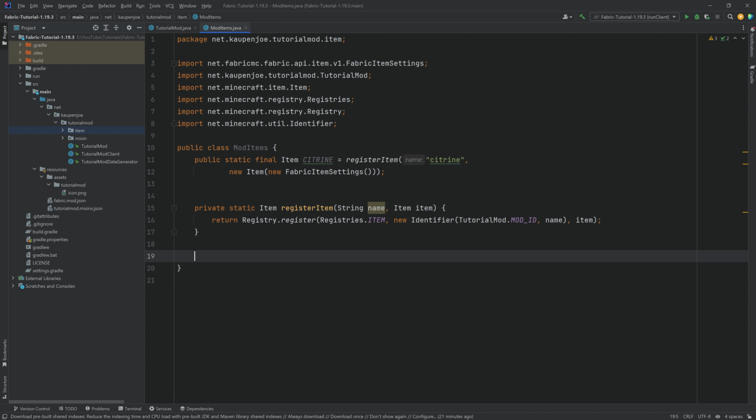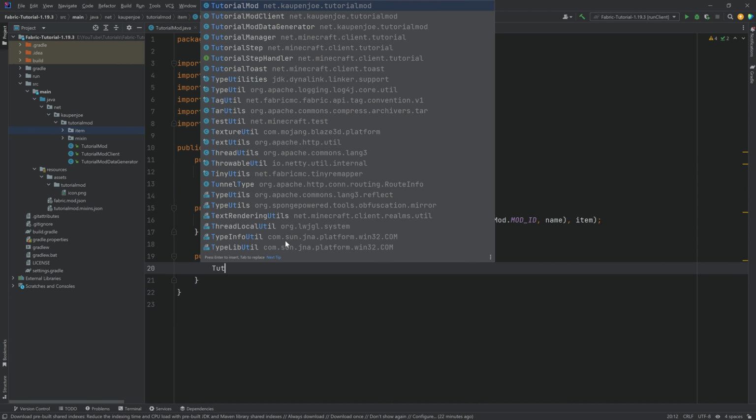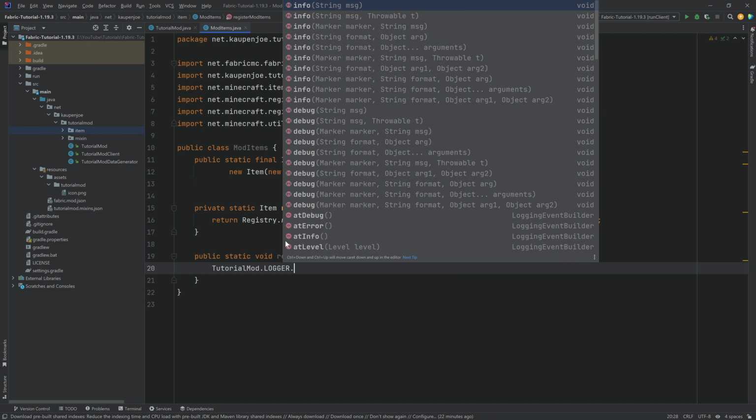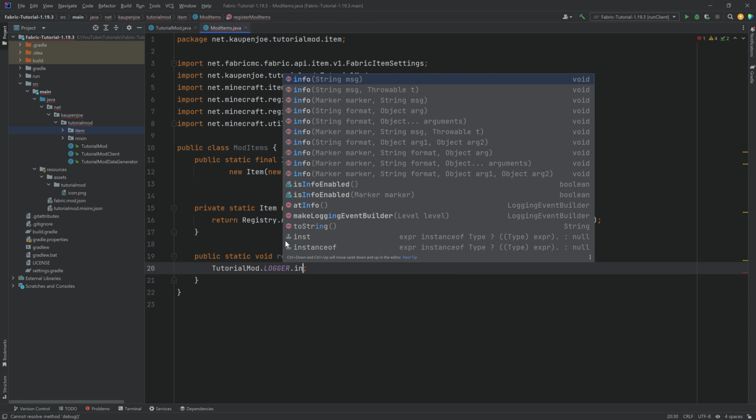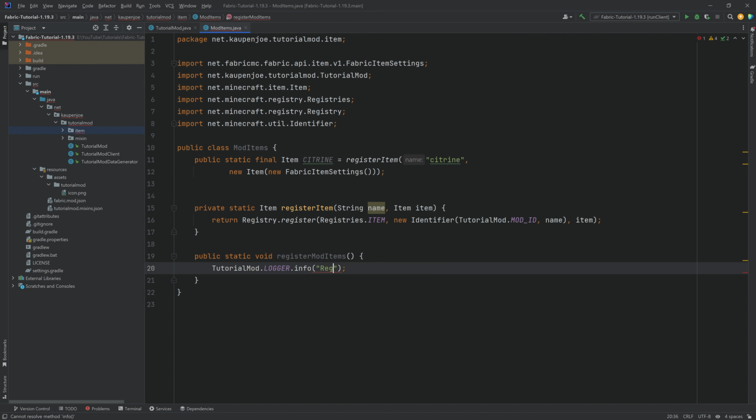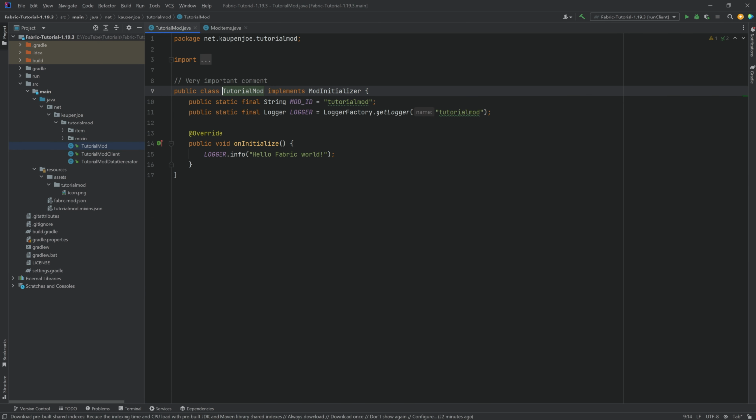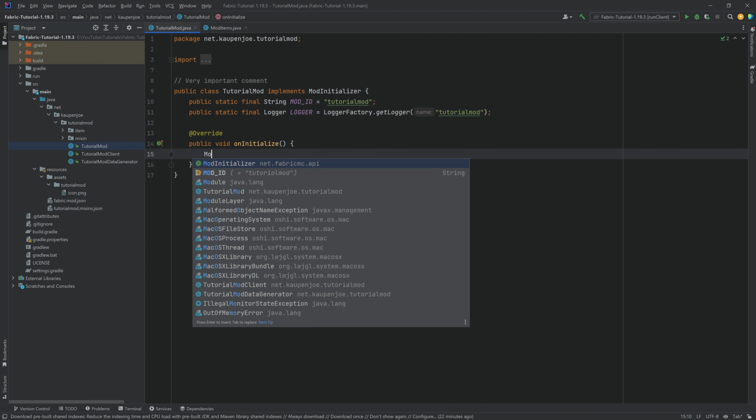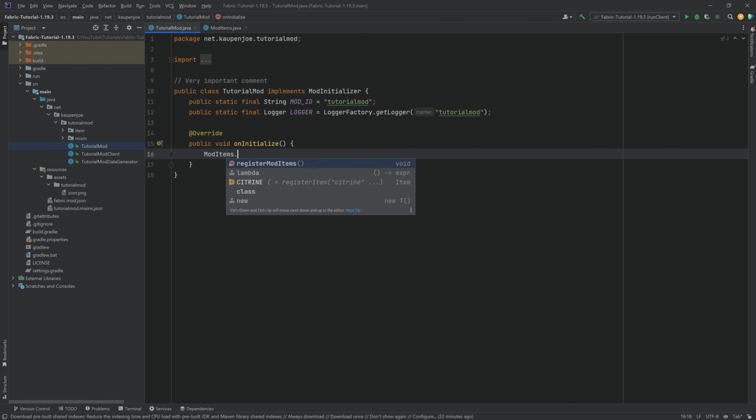Now it hasn't been registered fully because we also need another public static void registerModItems method, and this is just going to do the following: TutorialMod.LOGGER.debug, let's say, or info, either one works fine, and this is going to be "Registering mod items for" and then it's going to register this for our TutorialMod.MOD_ID. This is just basically an output. Now the reason we need to call this method, so we need to call this in the TutorialMod class in the onInitialize method, so right here, ModItems.registerModItems.